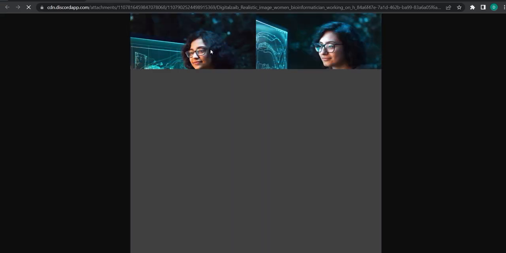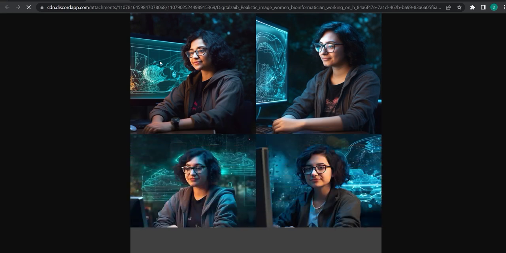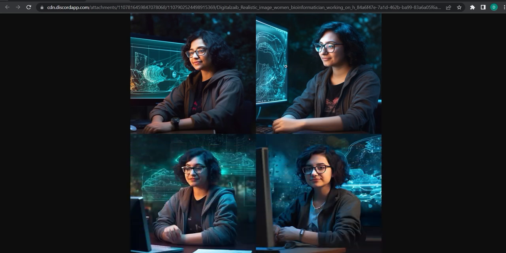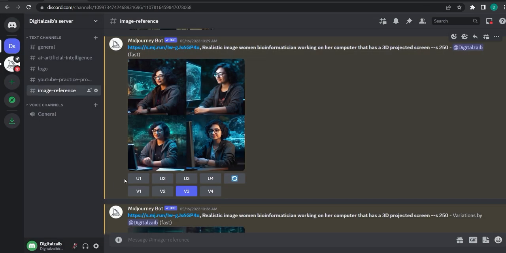These are four variations: pick 1, 2, 3, 4. If you want the same four variations of a pick, you have to click on V1, same as V2, V3, V4. And if you want to upgrade one, you have to click U1. What are U1 and V1? Let's see. This is U1, U2, U3 and U4.